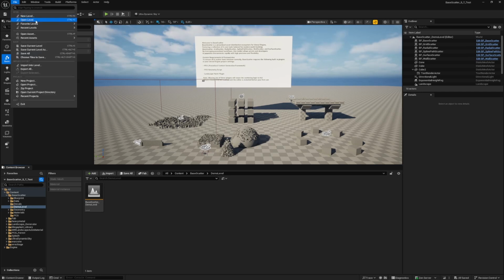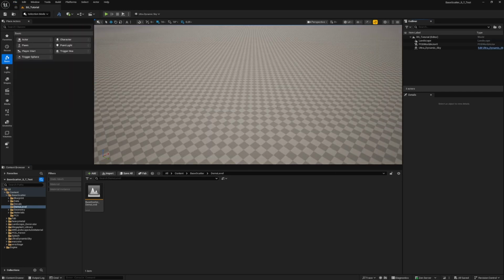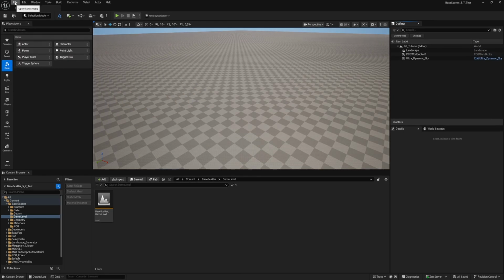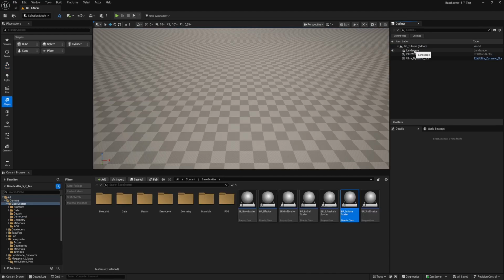So first we are opening a new level to work in. You can create a new level. I have my level already set. When opening the level, we can start with making a landscape and a lighting setup. I have the ultra dynamic sky in my level, but you can also use the default lighting of Unreal as well. Let's go to the basescatter folder in your content browser and search for the SurfaceScatter blueprint.